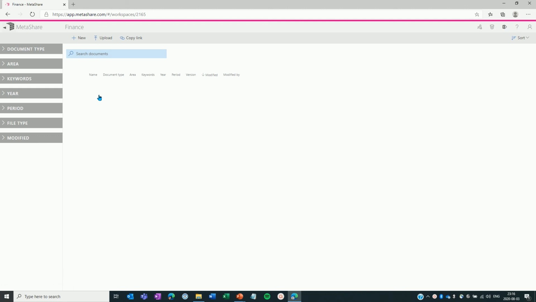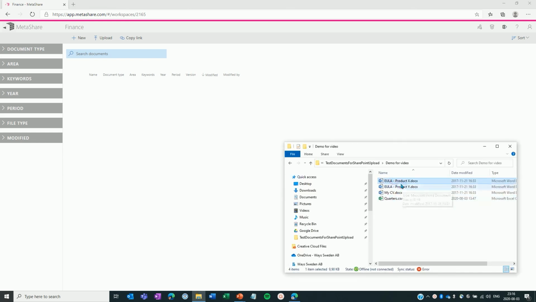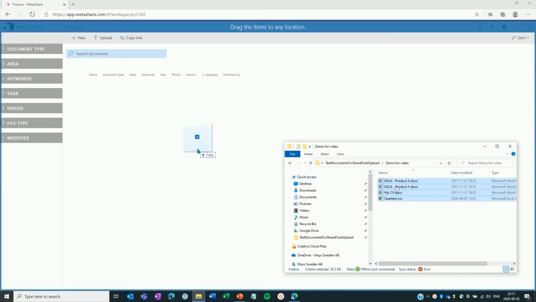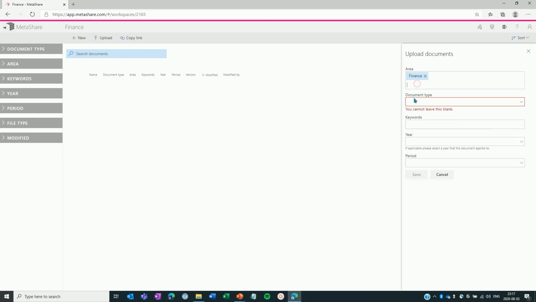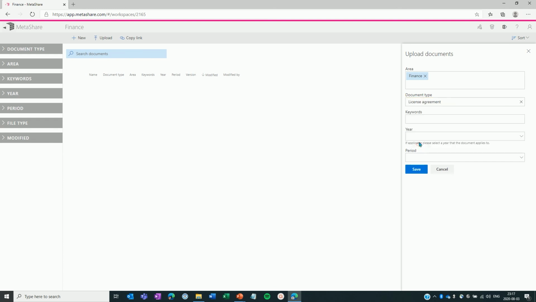Let's upload a document to see if the document has the metadata fields that we define in the content type. So I open up my file explorer and can drag and drop these 4 documents I have here. Yes, we see that area and document type both are mandatory columns. So we need to select something as an area and something as a document type. When I search for agreement, we see the 3 different agreements that we created. Let's select license agreement.